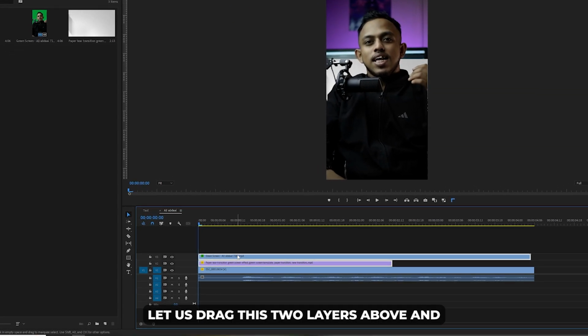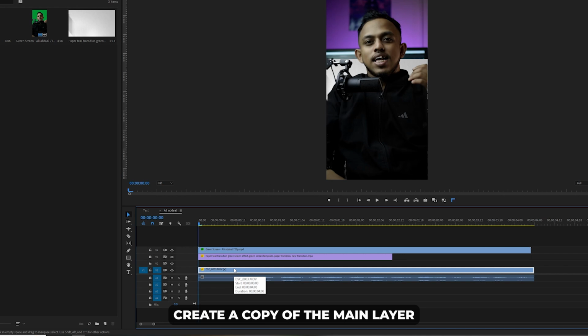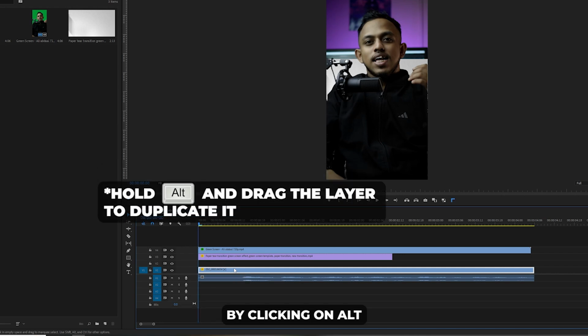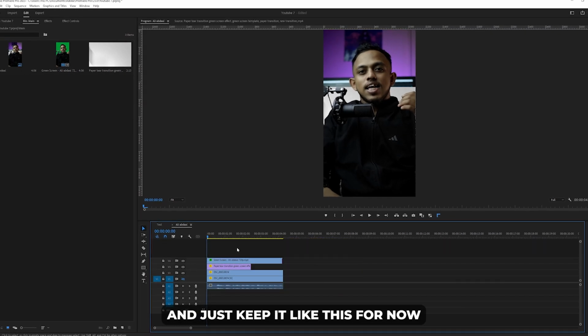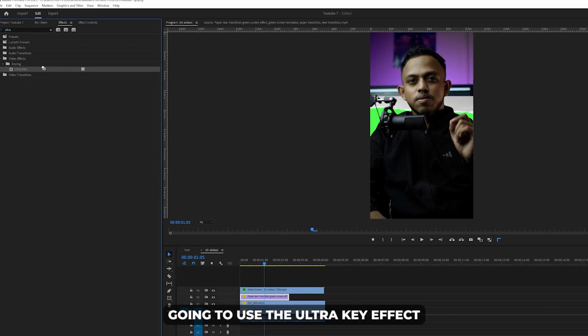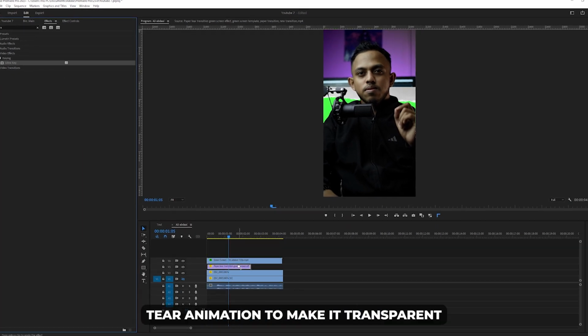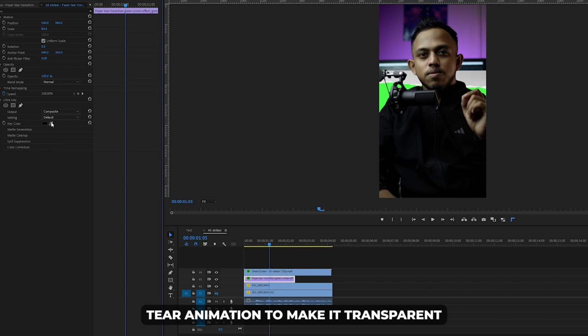Let us drag these 2 layers above and create a copy of the main layer by clicking on Alt and dragging it like this, and we're gonna turn off the bottom layer because we're gonna need it later. Let's just keep it like this for now. Now we are again gonna use the ultra key effect onto this paper tear animation to make it transparent.